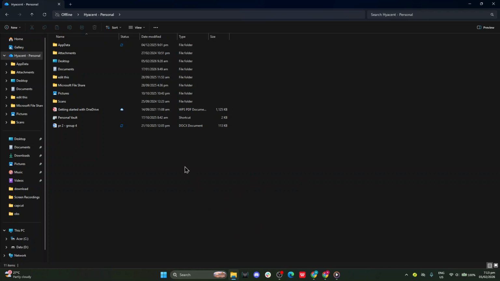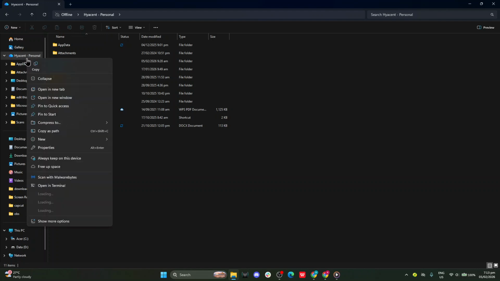Start by clicking on File at the top left corner of your File Explorer window. This ensures you're working from the main Explorer view where you can see your folders and the navigation panel on the left side. Next, move to the left pane and locate OneDrive. Right-click on OneDrive to open the context menu. Right-clicking here is important because it gives you access to OneDrive-specific options that aren't shown in the main toolbar.